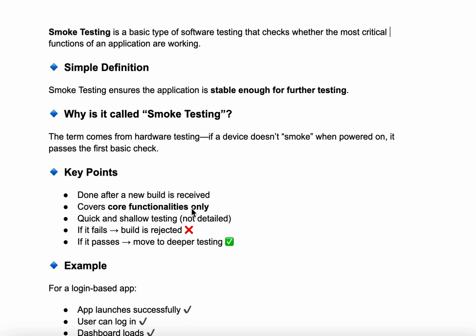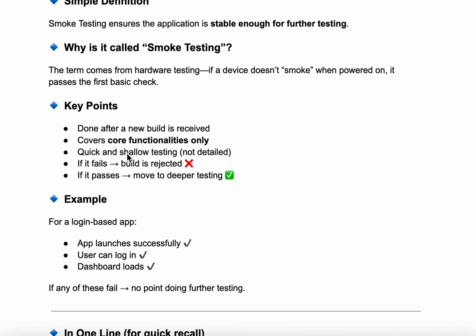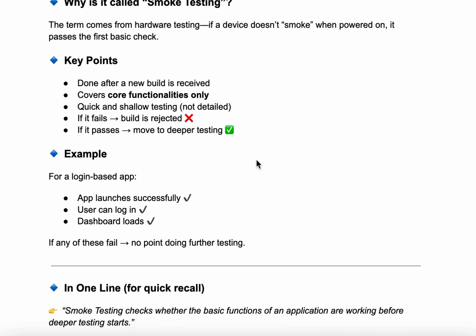And in the smoke testing, when any new build is provided to us, we first perform the smoke testing, in which we cover the basic core functionalities to check they are working, and it's a quick shallow testing, not detailed. And if anything fails in this, the build will be rejected. And if it passes, then we can move further into the deeper testing.